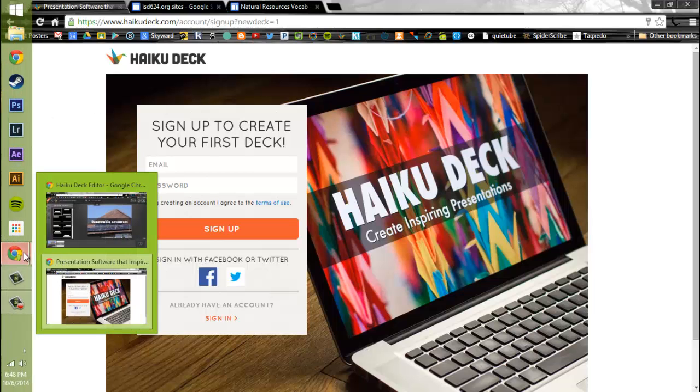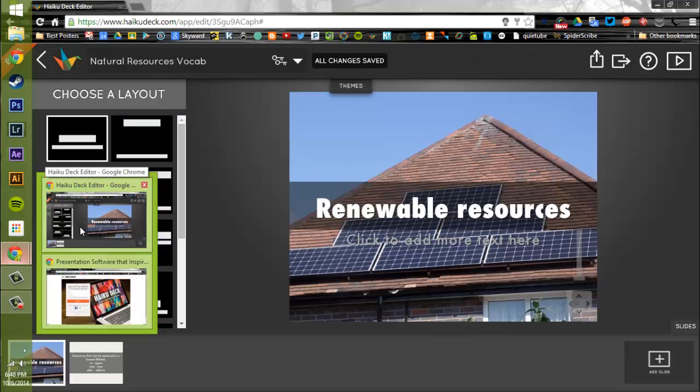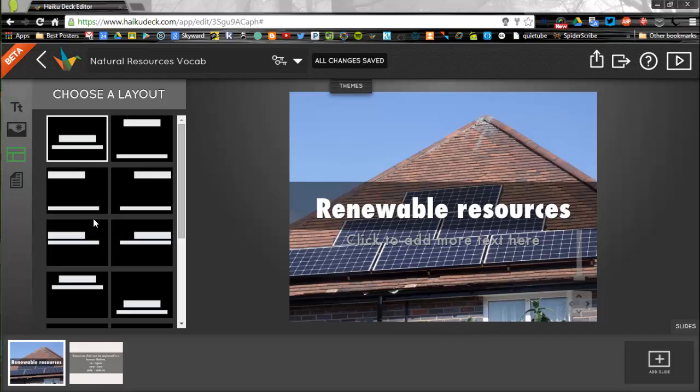So let's pop over to where I was already creating one. This is what a Haiku Deck looks like. You can see you get nice background images, and there's just a few simple words on the screen. So we're going to do your vocab word on this first slide. Okay, you'll be making alternating slides, one for the word and then one for your definition with prefixes and suffixes.